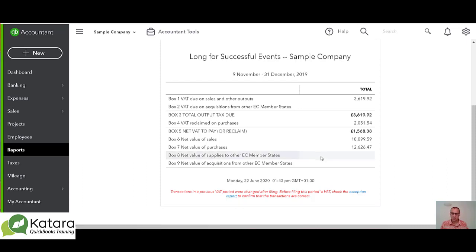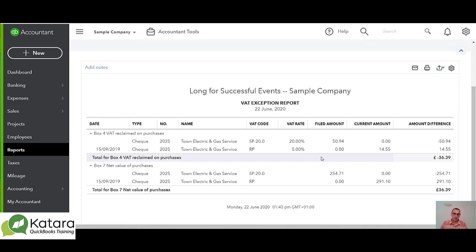If I go through the link here to the exceptions, we'll see here that I've got an exception that appeared, which is a change from a previous period. So exceptions really are basically saying we've submitted a VAT return, we've now changed a transaction, that transaction is feeding into the next return, so it's self-correcting as it goes.